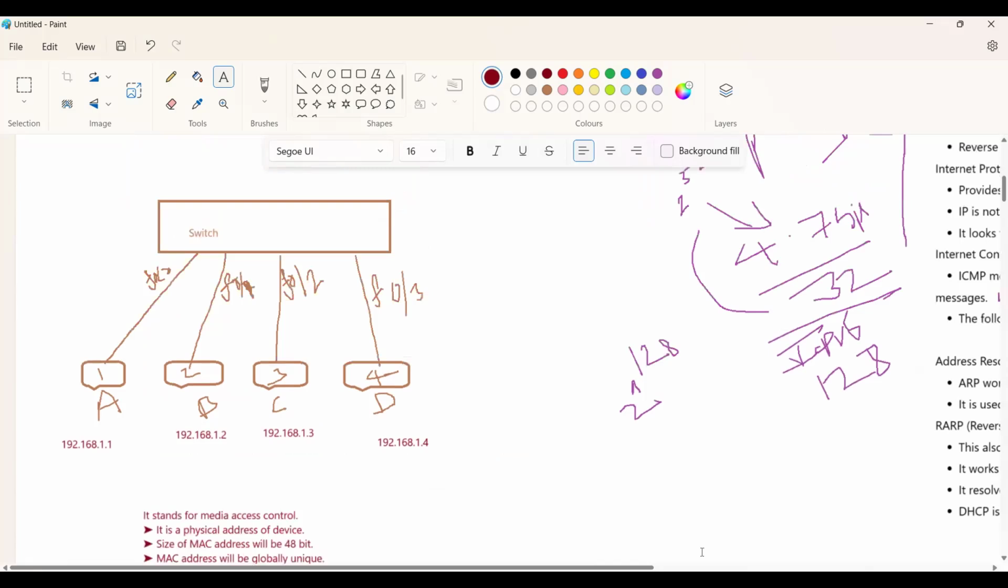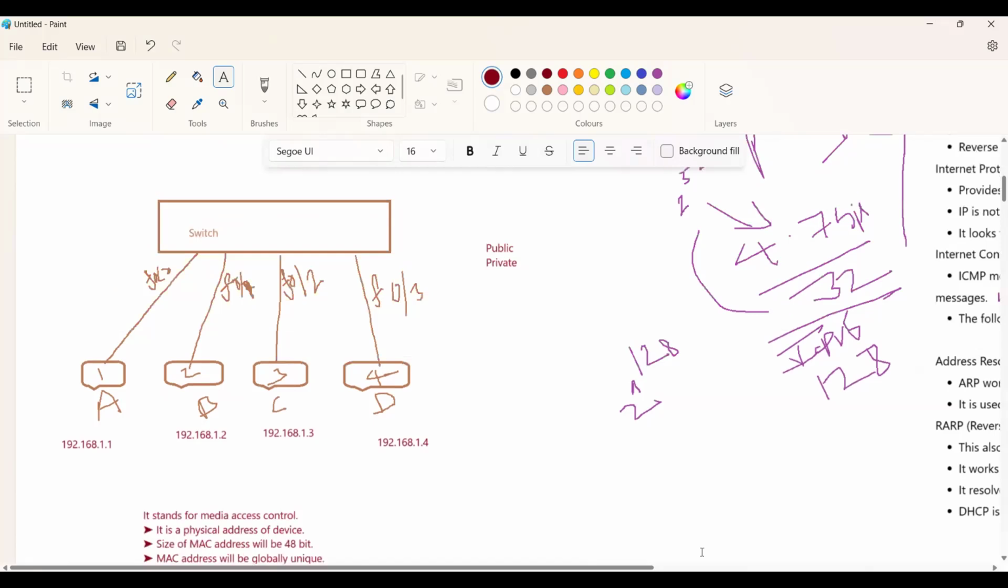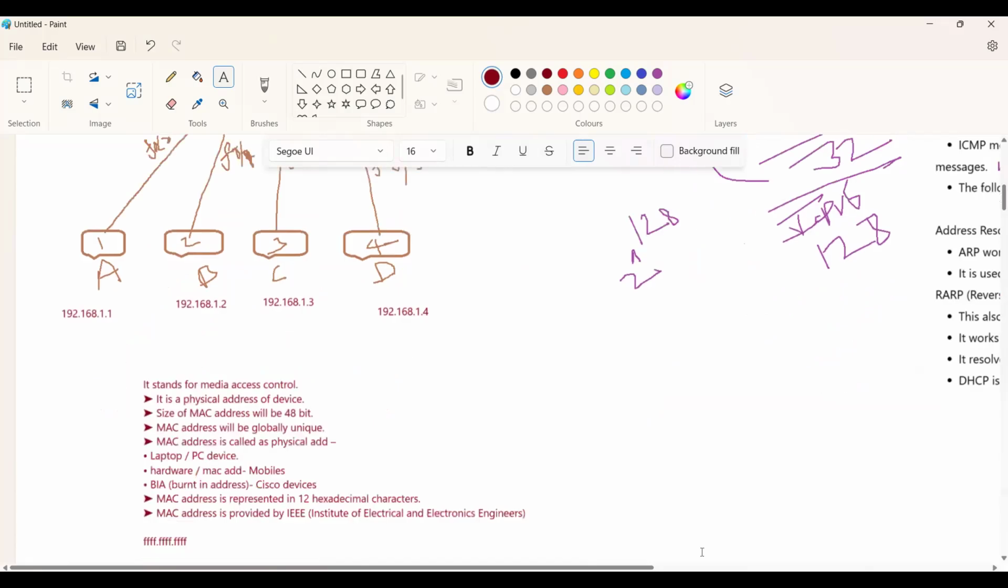In IP addresses, we have two types, public as well as private. Public IP addresses we have to buy from an ISP, but private IP addresses are free. In these we have different classes: class A, class B, class C. Understood. IP addresses work in layer 3, and MAC addresses work in layer 2.